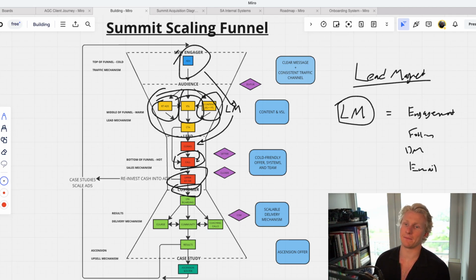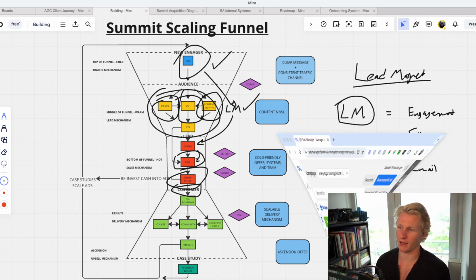So cool. So we know we got the ads dialed in, we got the lead magnet dialed in. Now I'll pull up my Ads Manager and show you what to actually do, how to actually launch these.